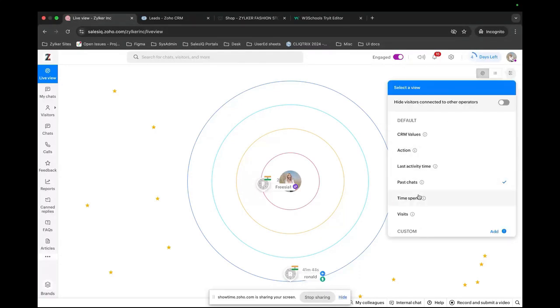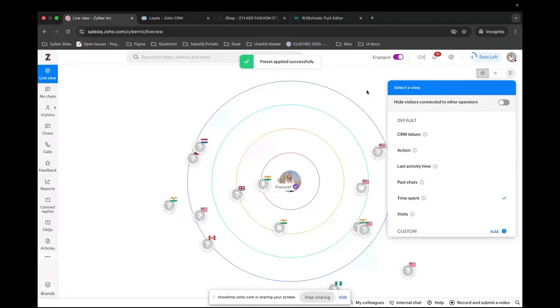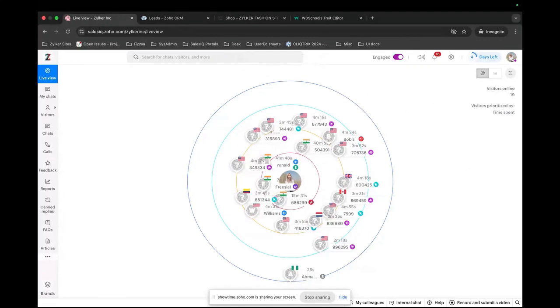So we have prioritized our visitors. So what's next? We have started to see our visitors, we have prioritized our visitors. The next step is naturally to engage with them. Engagement. Let's talk about how you can approach your visitors on Sales IQ.